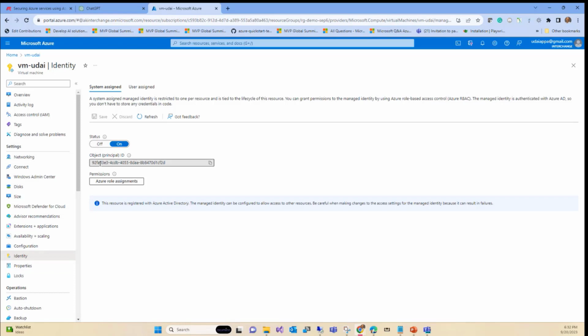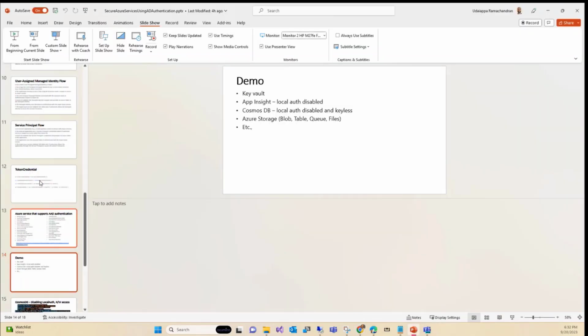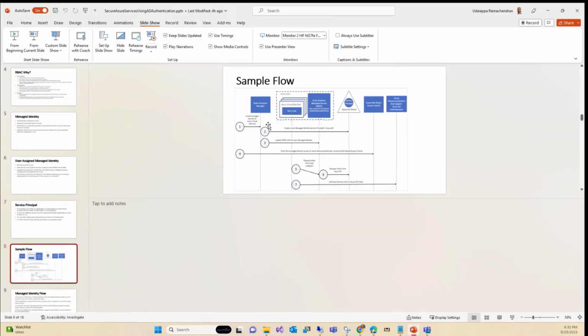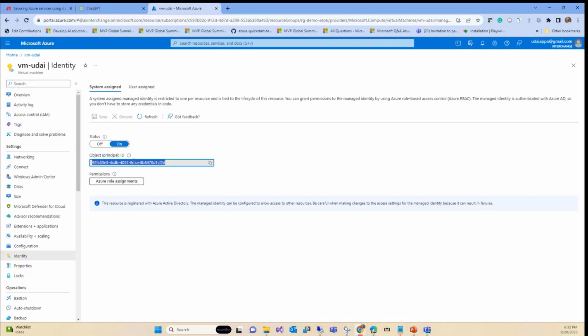You turn it on, then it gives you the object principal ID. Okay? This is what we're talking about over here. This is step number 2, right? Step number 1, your resource; step number 2, identity. That's all it does. And you copy that value, you go to the resource and grant access, that's it. Now this VM can do whatever access you grant.